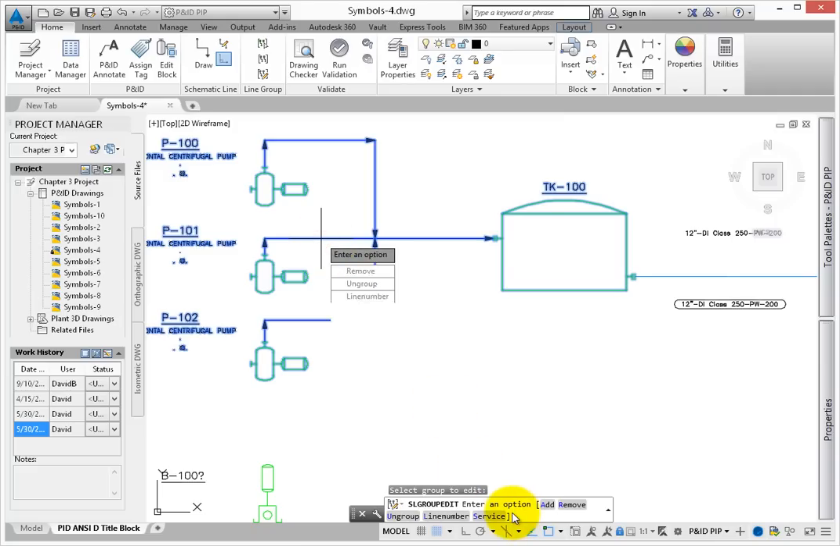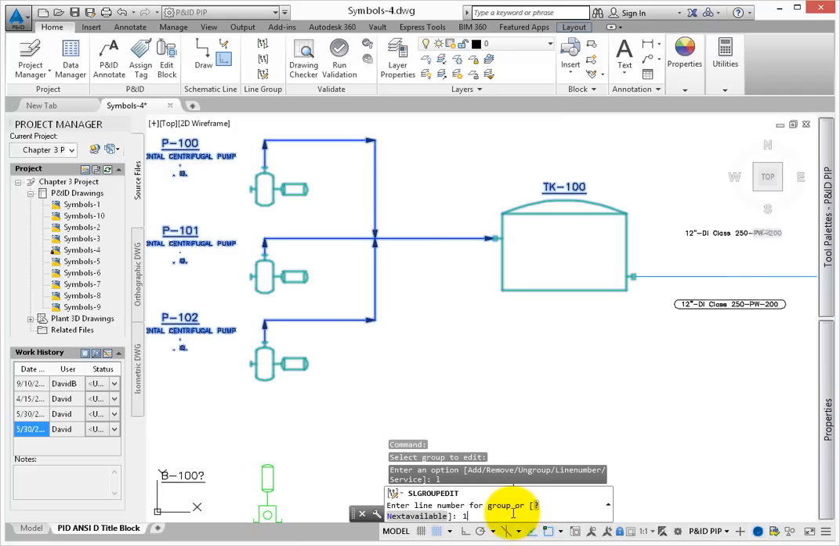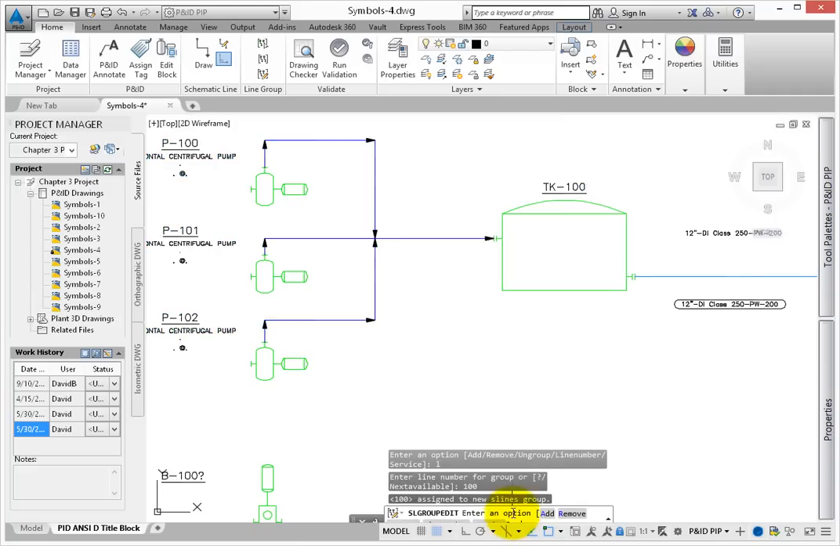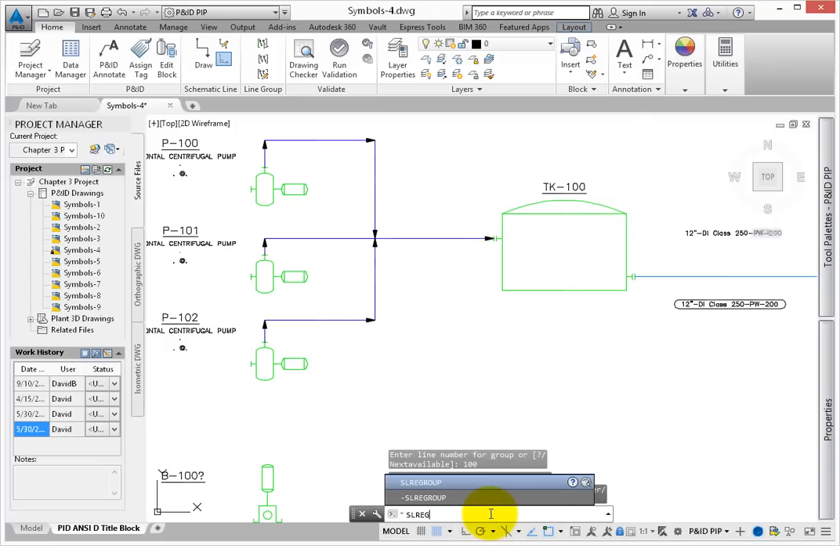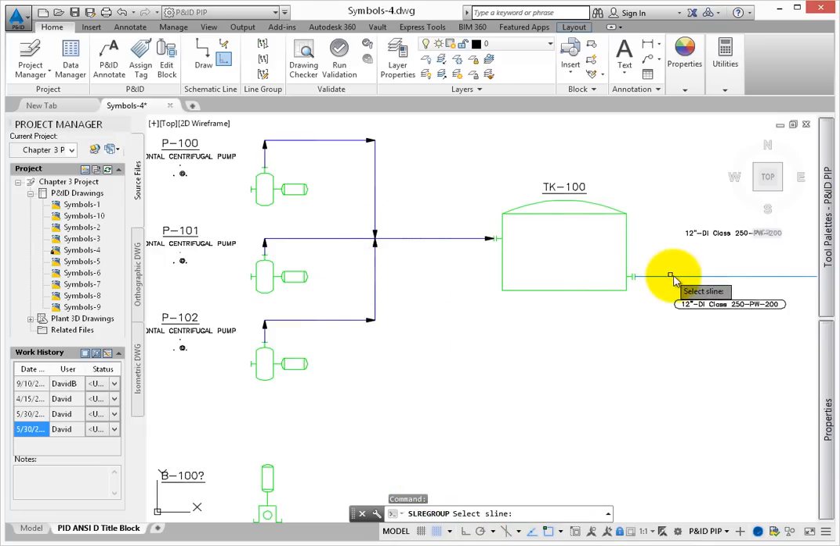Here's another tool to help you group lines together. From the command line, type in SL Regroup. Select one of the lines that is not assigned to the group. Press Enter when prompted to select another line.